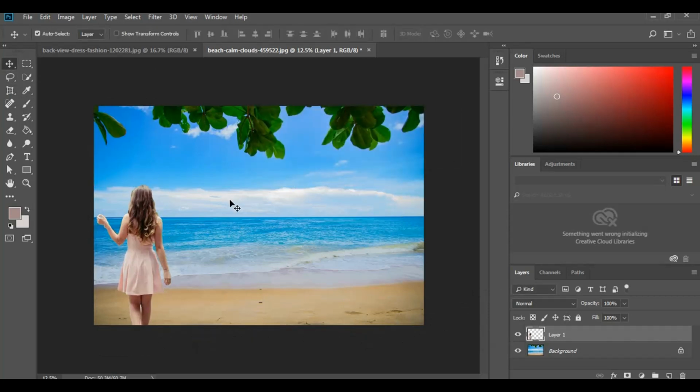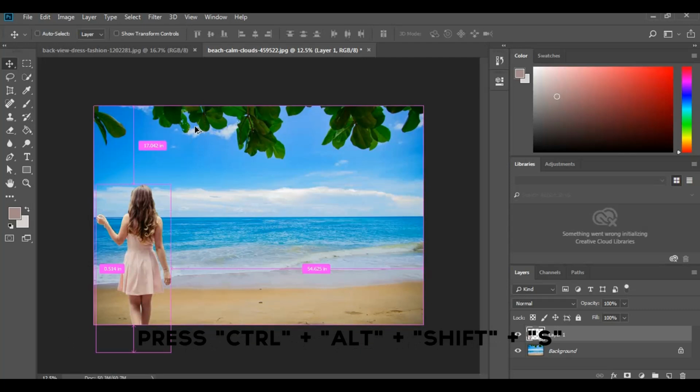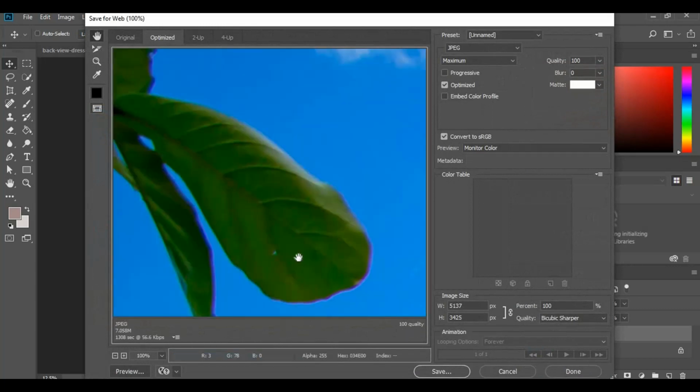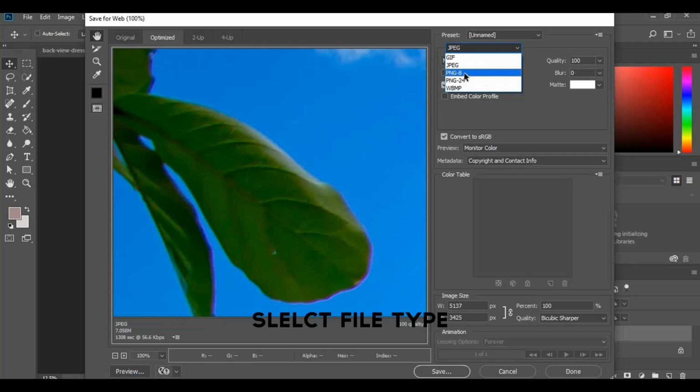If you're done with this transformation, then it's time to save the picture. So for saving this picture, you have to press Ctrl Alt Shift S together. After pressing Ctrl Alt Shift S together, you have a saving option where you can select if you want to save this photo as a PNG file or as a JPEG file.